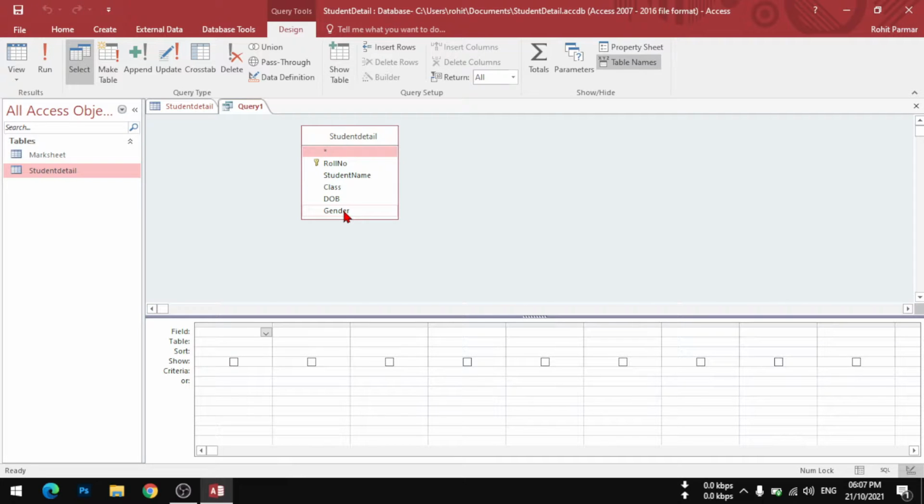Now we need to select some fields which should be visible if I run the query. Here in the downside you can see a grid is available with field, table, sort, show, criteria, or. One by one we'll select the fields which we want to be visible after running the query. From this table I want roll number, it should be visible when I run the query. Second, for example, student name, and the last one is gender.